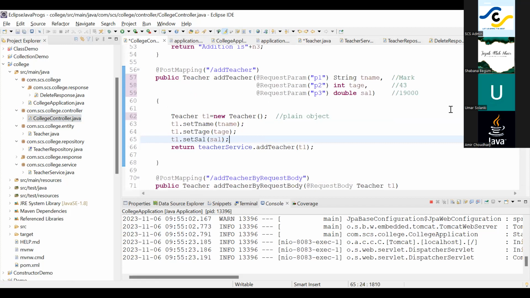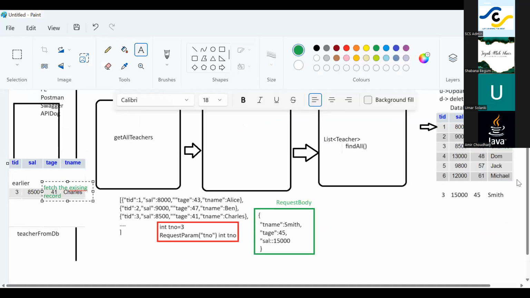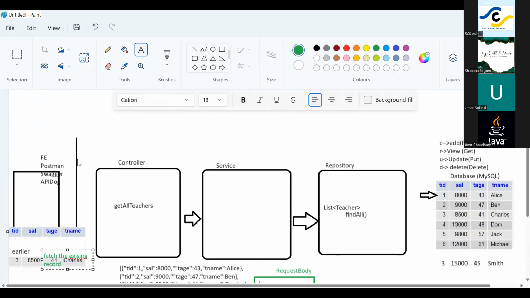To the teacher service. So the controller will pass it on to the service. In the controller layer, we should accept the request from the front end and pass the data to the service class. Where will all the business logic be applied? In the service class.